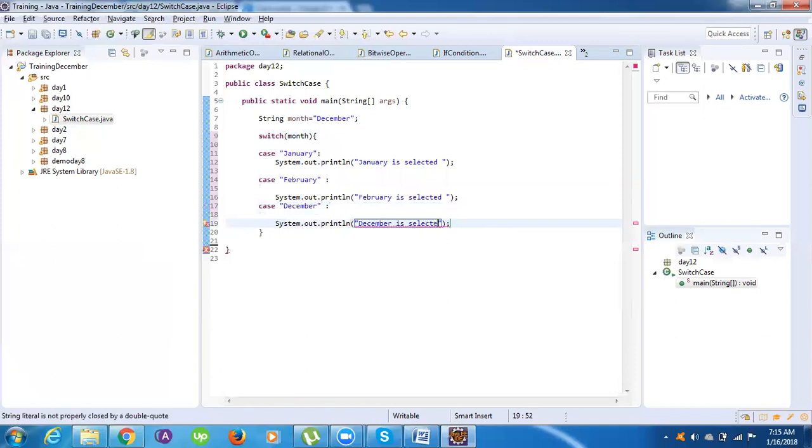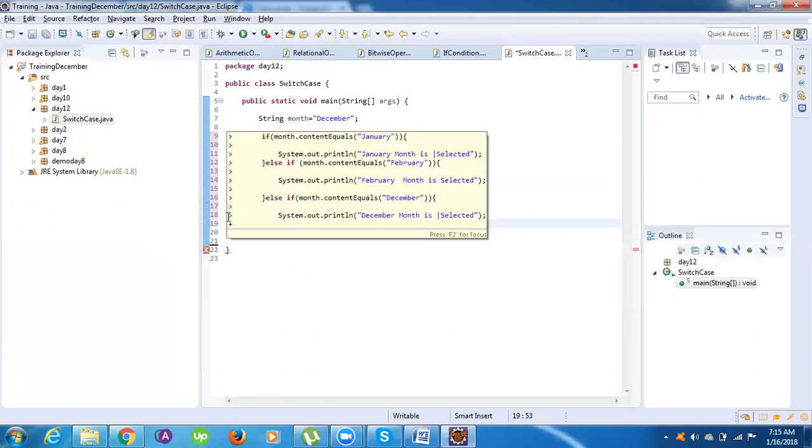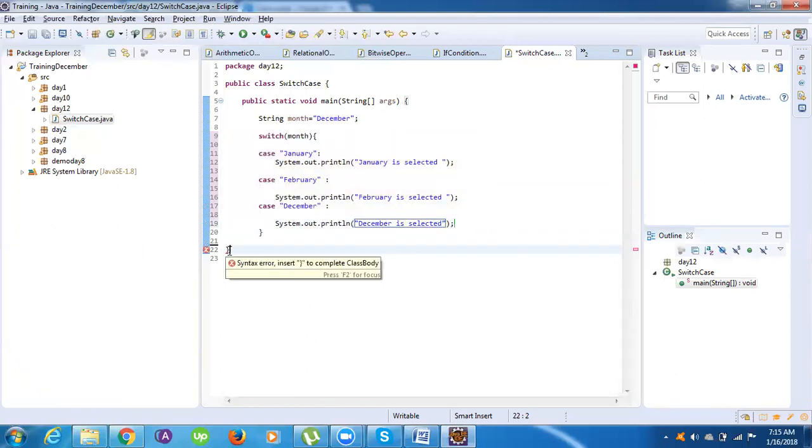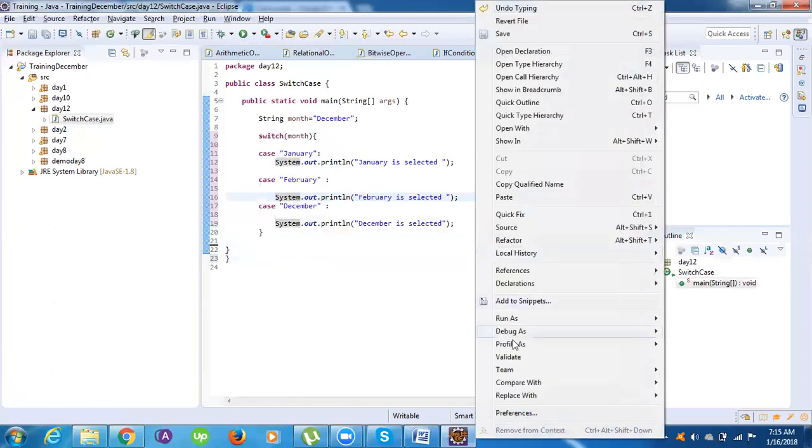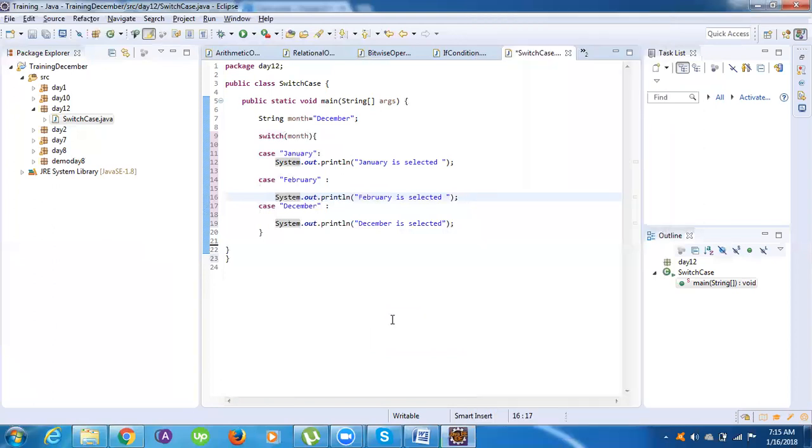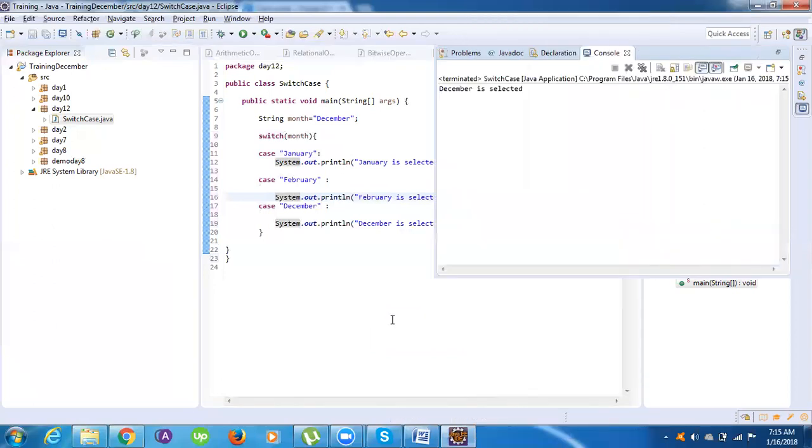It's saying insert one curly brace to complete this code. Done. Okay. So if I run this, what would be my output? December is selected. So let's run it. December is selected. Correct.